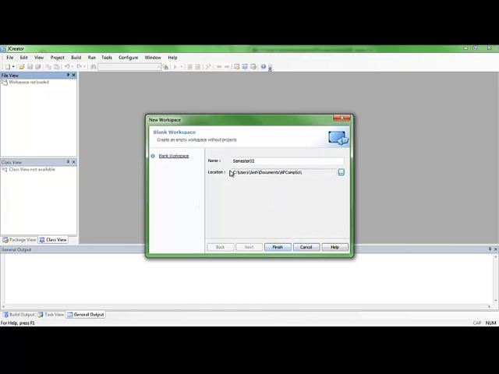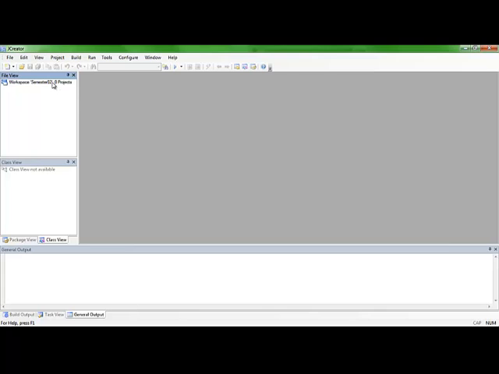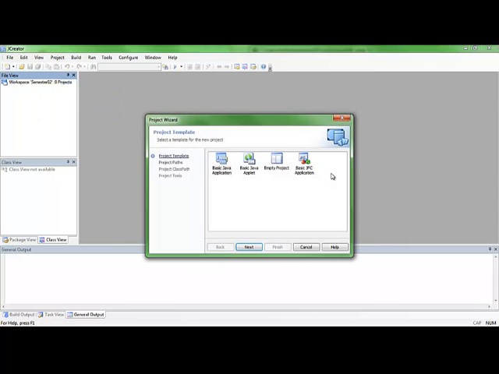Okay. So now you can see the correct path. Users, Josh, documents, AP Science. You hit finish, and it makes a workspace. Now workspaces are blank. There's nothing here. You think of it like a desktop where all your projects sit. So we need to add a new project.